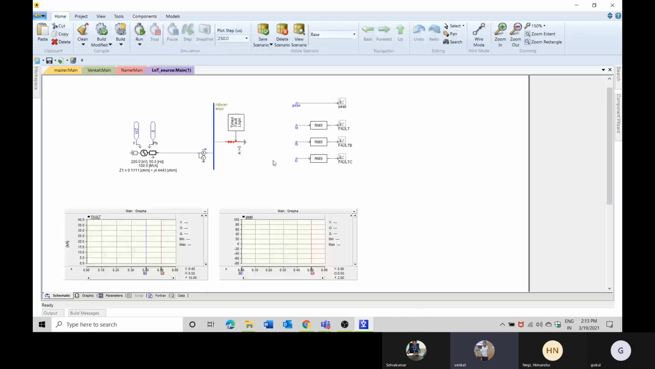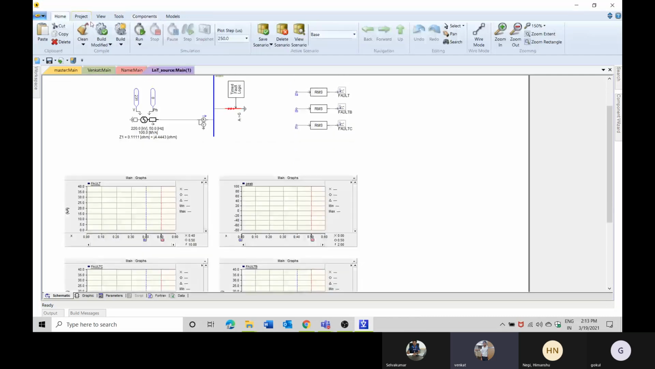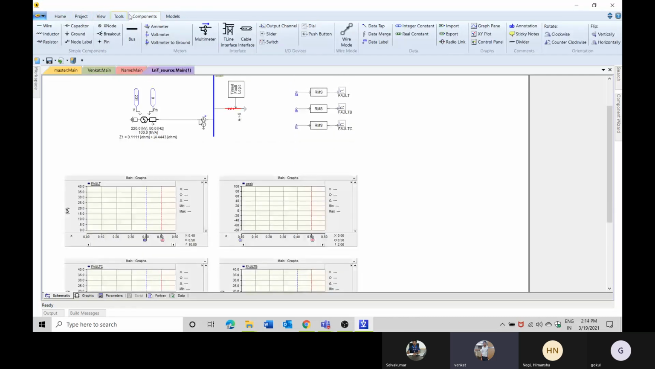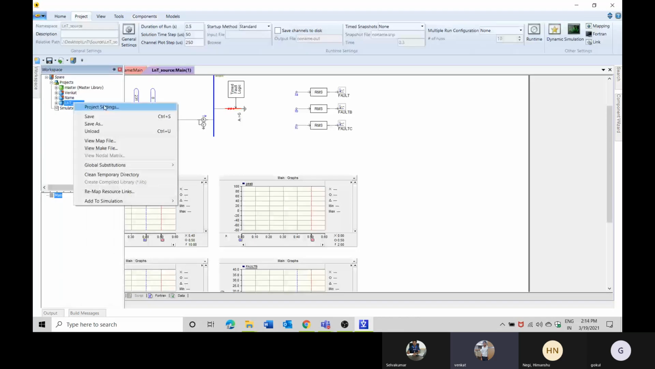Go through a simulation. Now I will explain what this project settings are: the duration of run, solution time step and plot step time step. What it does, I will explain now.